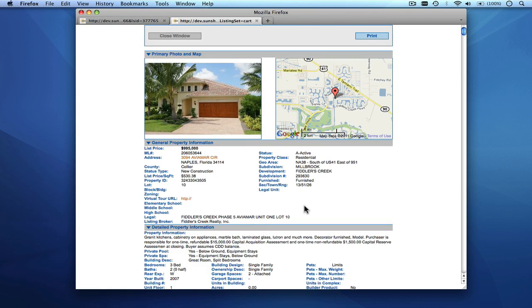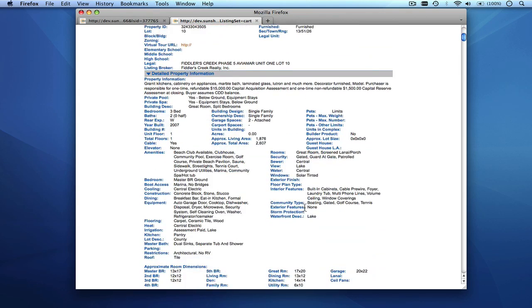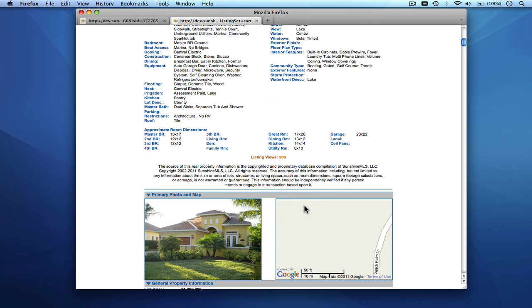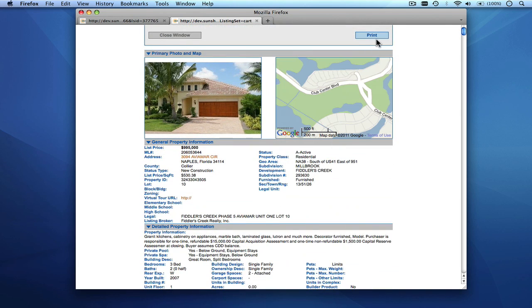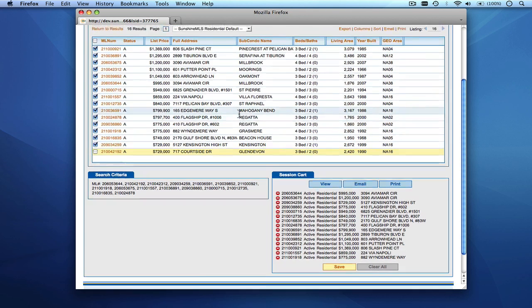Once the system has generated the printable reports, you'll see them on the screen, and all you need to do is click on the print button or use the file print functionality of your browser. Once you've printed the results, you can just close this window and you will be taken back to your cart. So at this point, we're back at our cart screen.